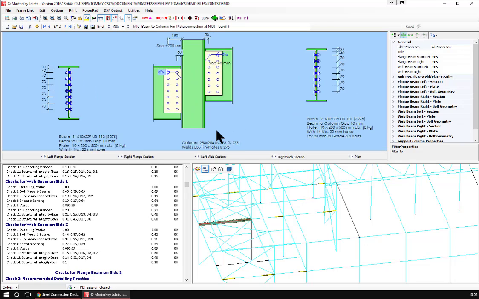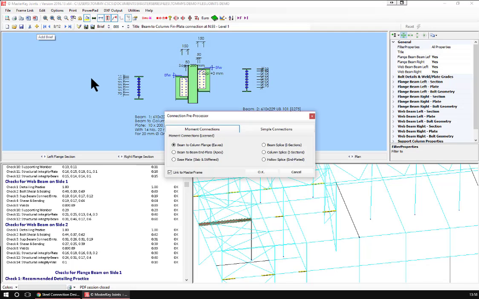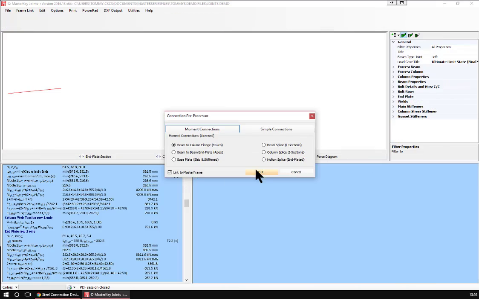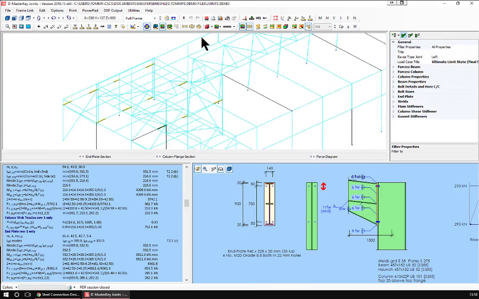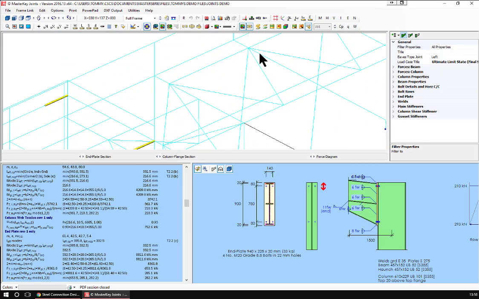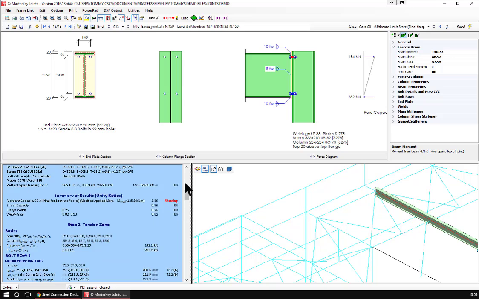So I'm going to take another joint and just do it from scratch. So I'm going to add in a joint, and I'm going to do a beam to column flange, and I'm going to choose to do over on this right hand side this one, and this has not got much on it. It's got a moment, but it's got no haunch. But let's see what we can get out of this with no haunch.